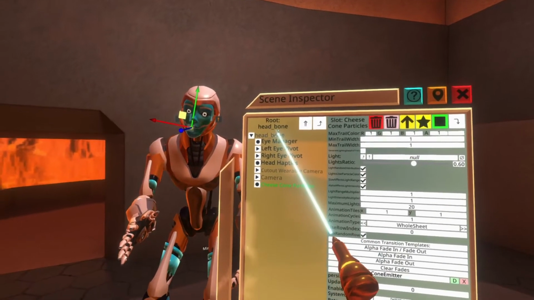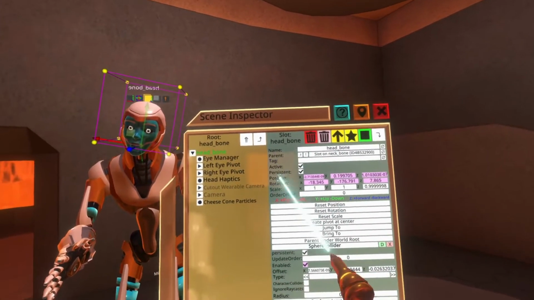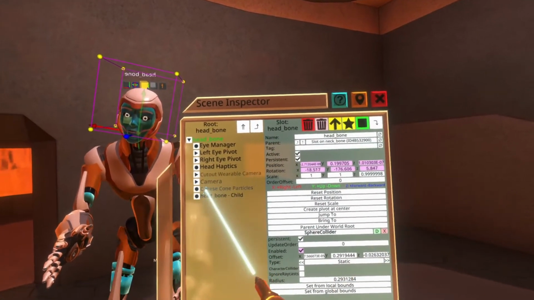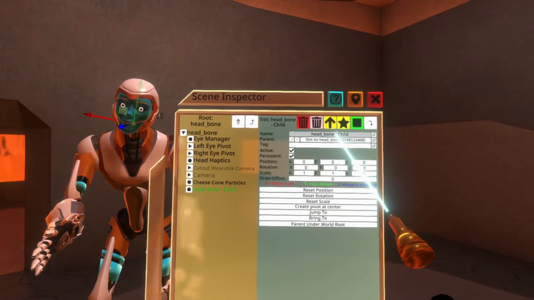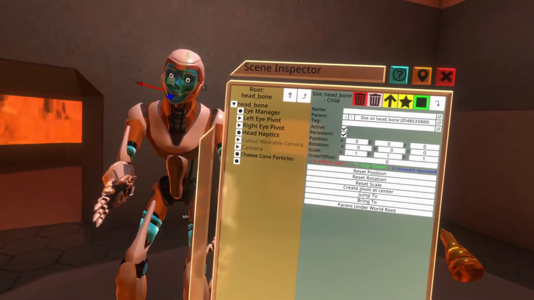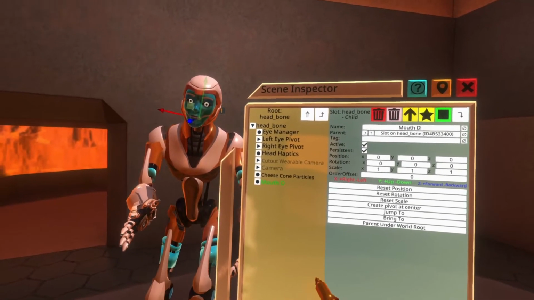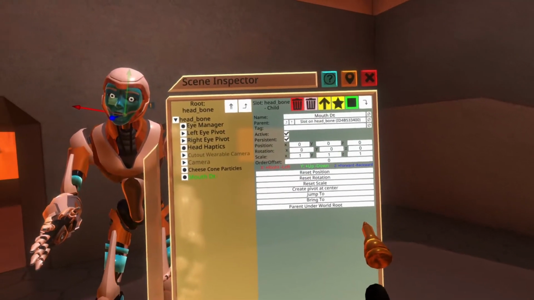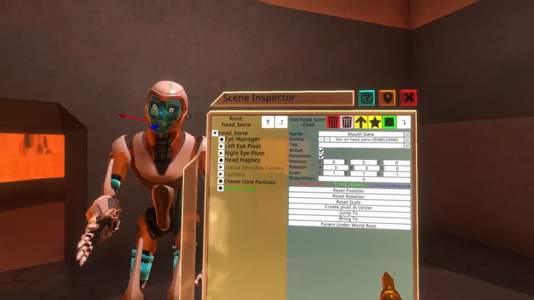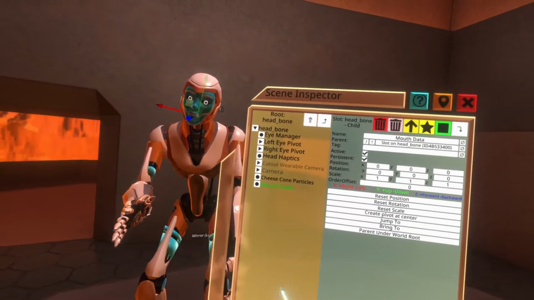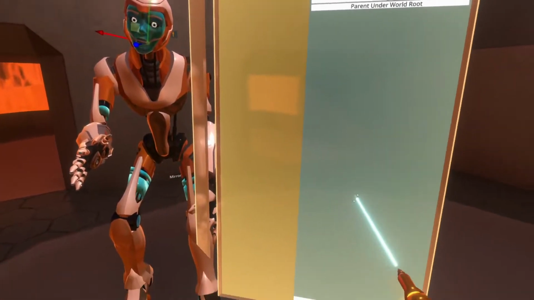What I'm going to do is select the head bone here, create a new child under it using the star, which will create a new child here. So we've got head bone child. I'm going to rename this to mouth data. This is a good practice just so that you know, hey, is there mouth data already? Do I need to maybe make some more? What do I need to do? So I always add mouth data to the head, then people know where to go find it.